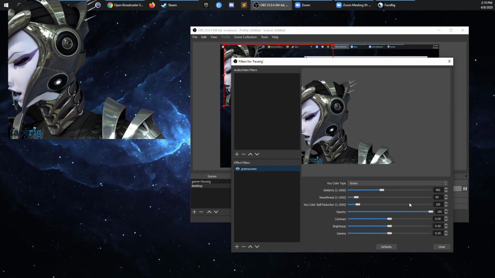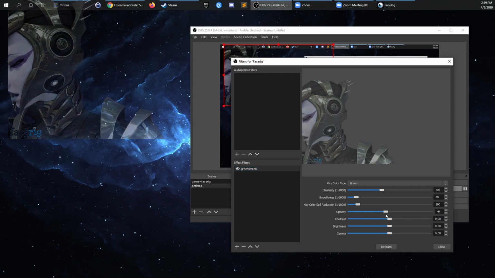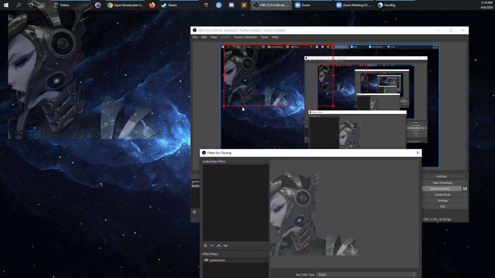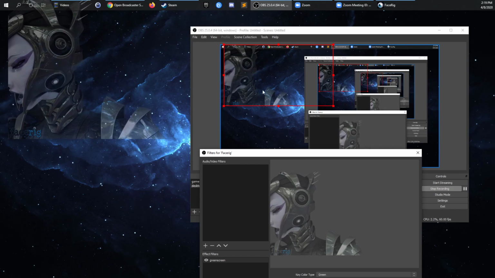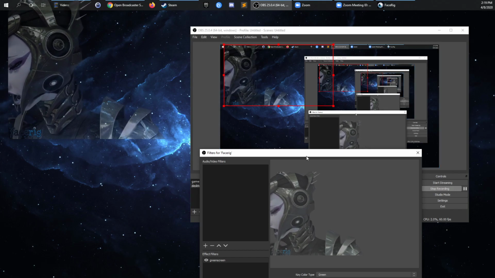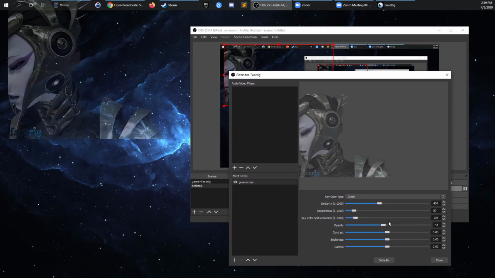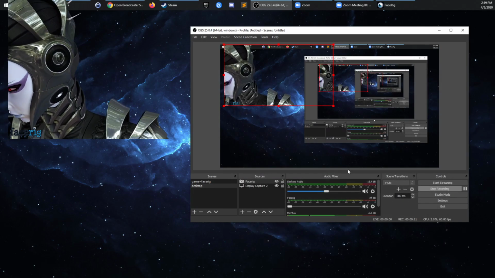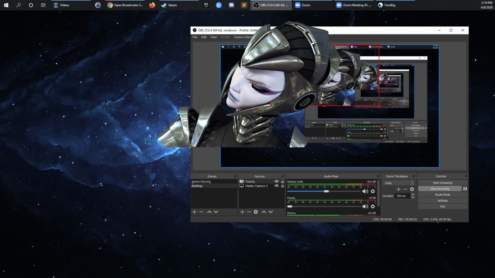So if I want to, I can drop the opacity, and that means that my overlay up here is no longer 100% full, so you can actually see through it. But it will nonetheless remove the green background from behind it.